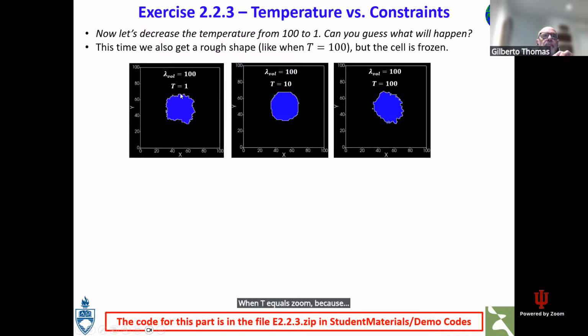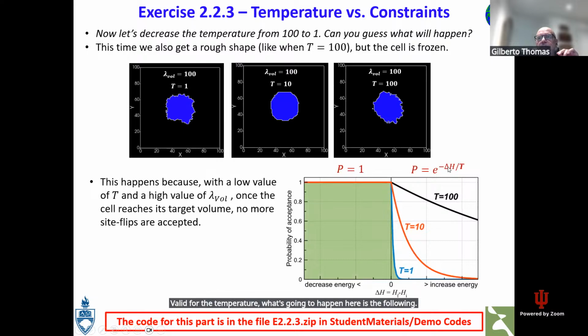because when you use this very small value for the temperature, what's going to happen is the following. Remember the function e to the minus delta H over T. If delta H over T is big, the probability of accepting flips decreases. If T is 1, delta H over T increases, and the probability goes to this part of the graph here.